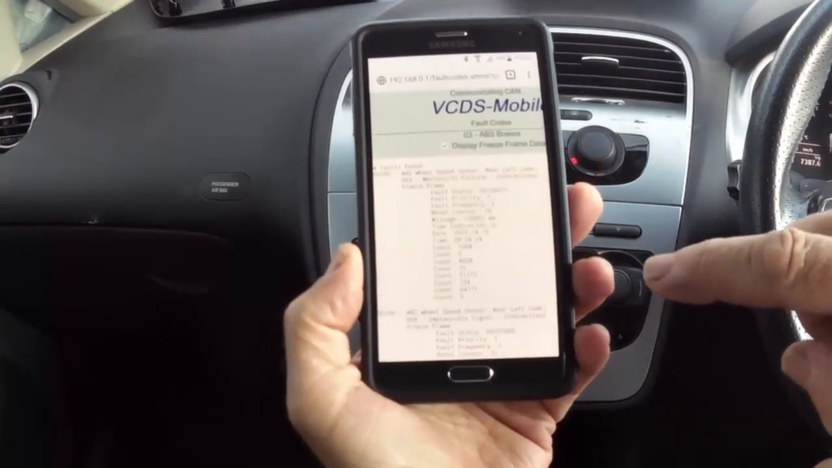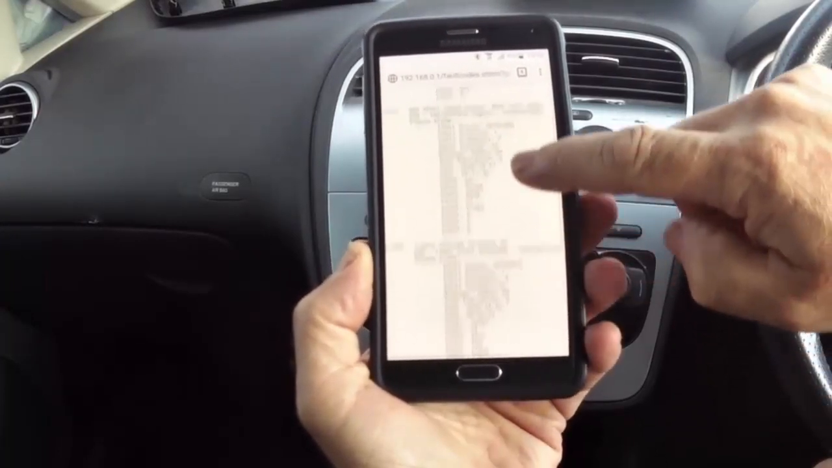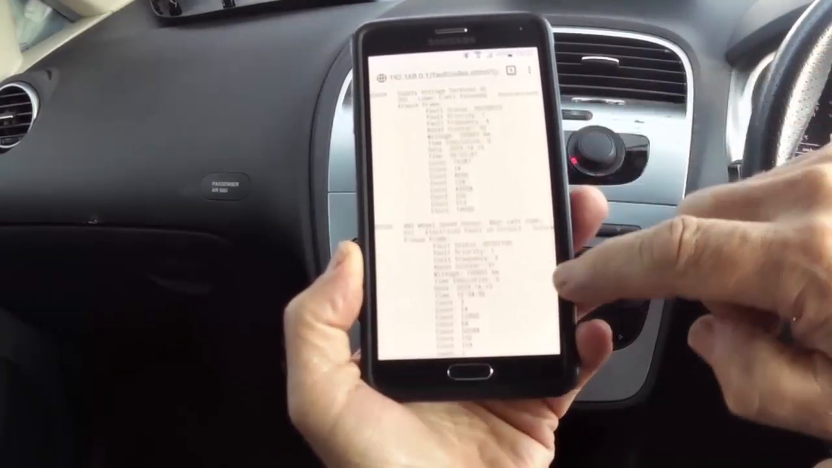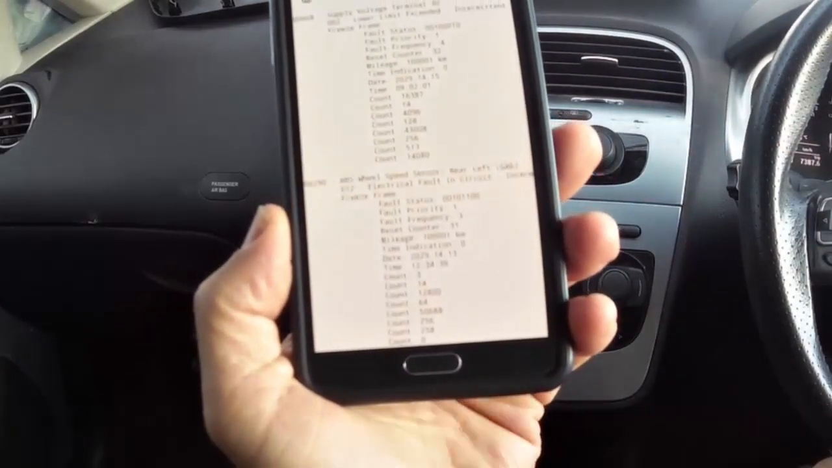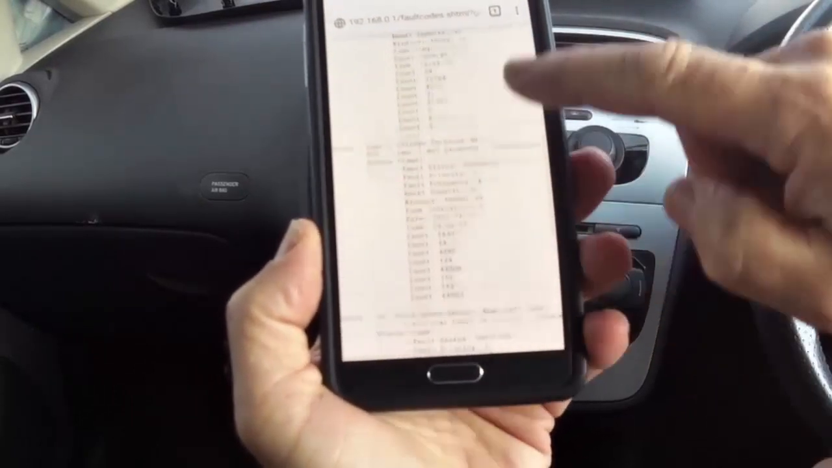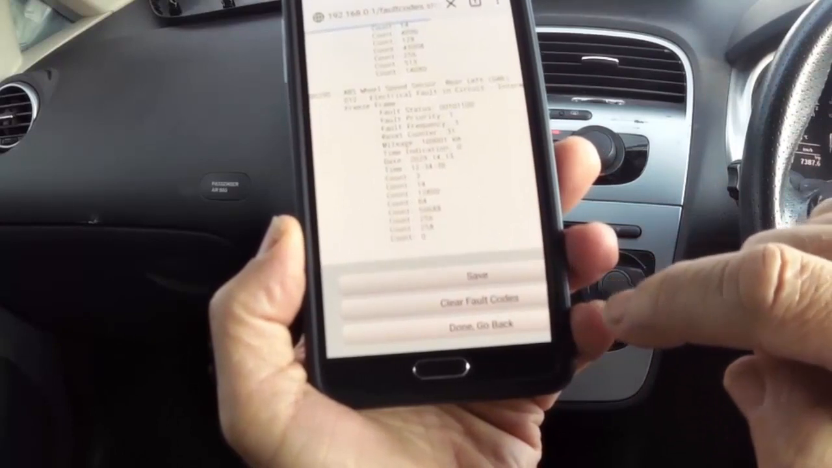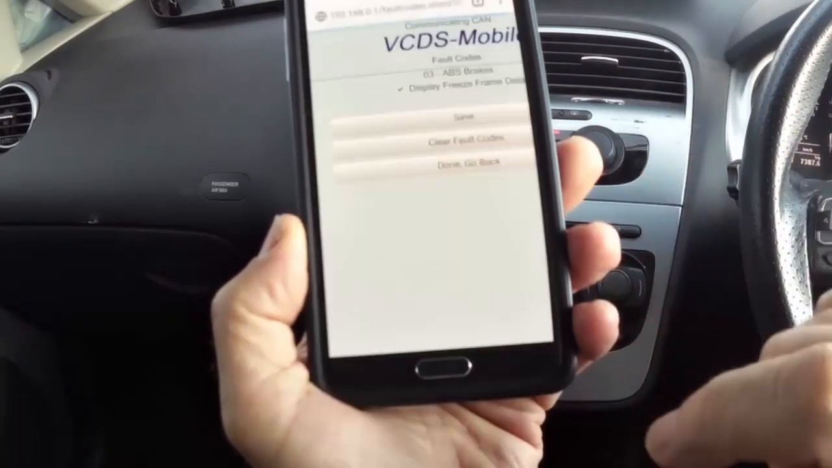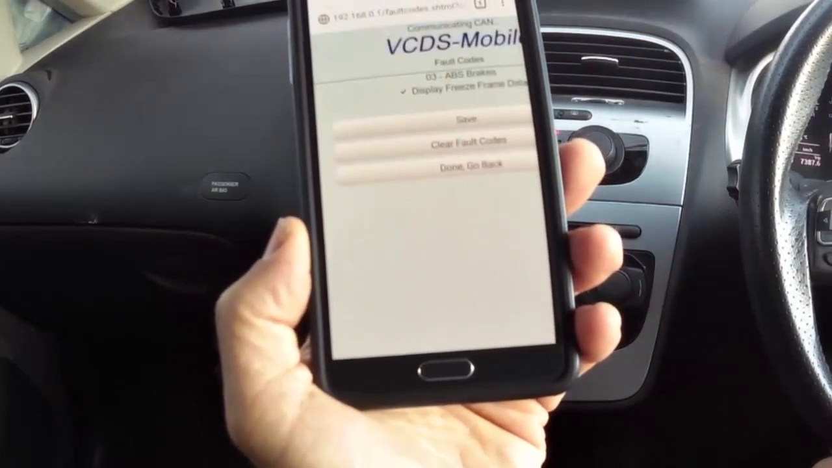And now what we're hoping for is that the electrical fault in circuit will now be shown as intermittent, and indeed there it is, electrical fault in circuit intermittent. So now we should be able to clear those codes because they're all intermittent now. So I'll save the log and then clear the codes.